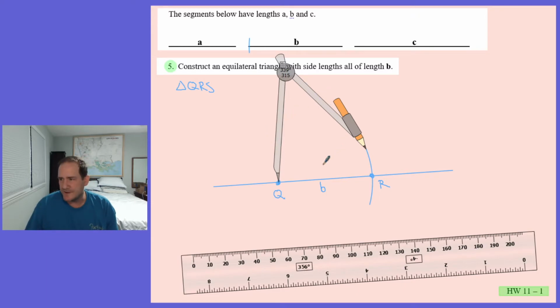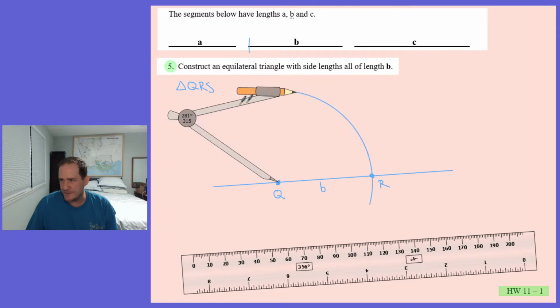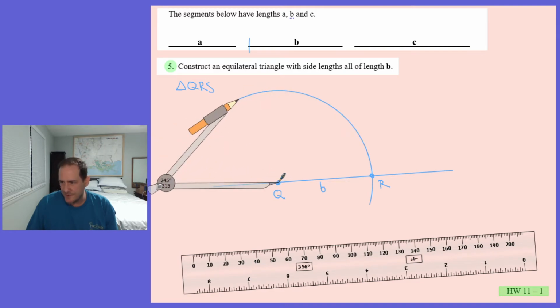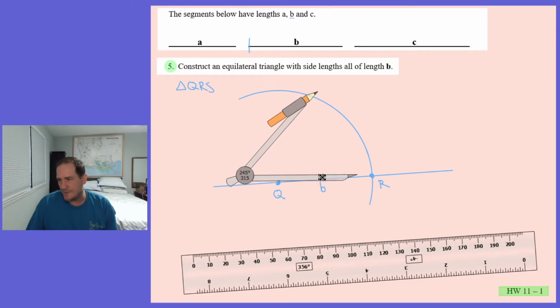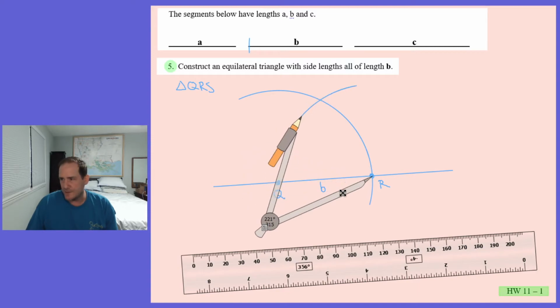Now the next deal is we want another side from Q, we want another side from R whose sides are both B. So really I could just continue swinging this arc, frankly, and then from Q up to here we'd have a side length of B. I still want B, so I'm still not changing my compass. I'll go over to R now, I'll swing another arc. And I just want those arcs to intersect. And they do, right there. So that point must be S.